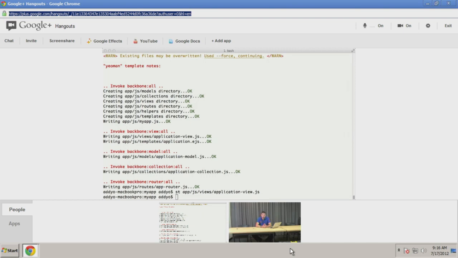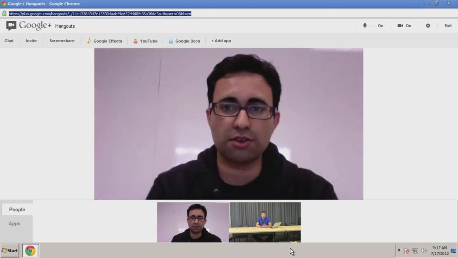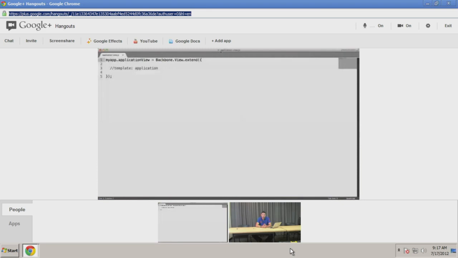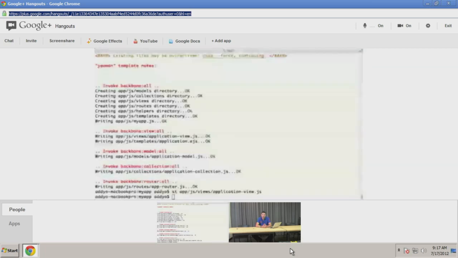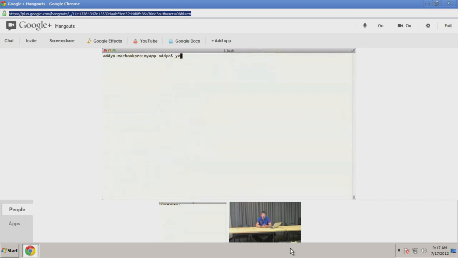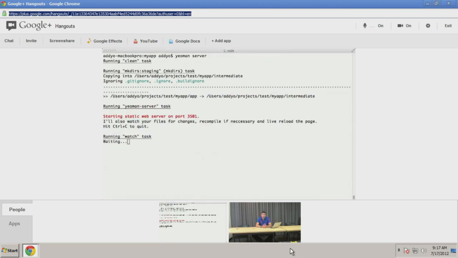Now, let me very quickly show you something else. I'm going to skip right back to the prompt to show you the built-in Yeoman server task. I'm going to actually preview this application in a second. Right. So if I do Yeoman server now, pardon me for having to switch through so many windows.